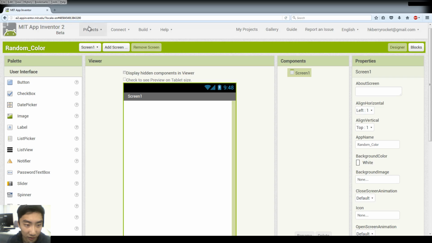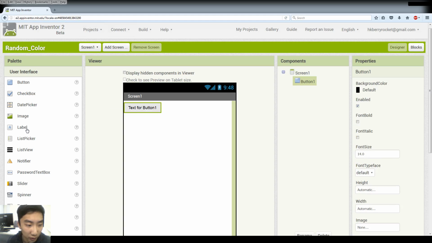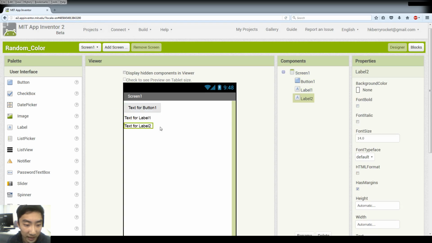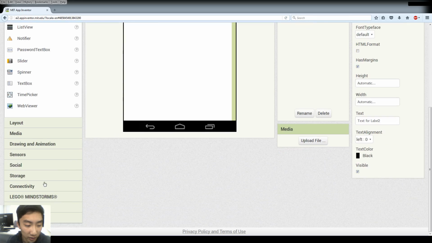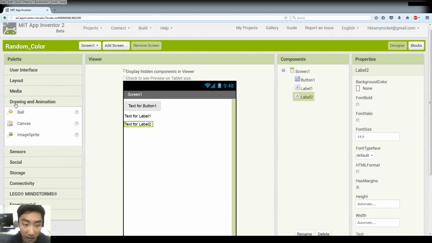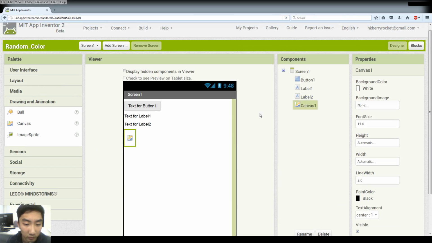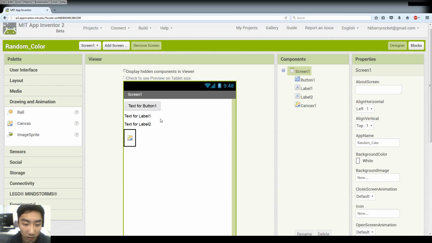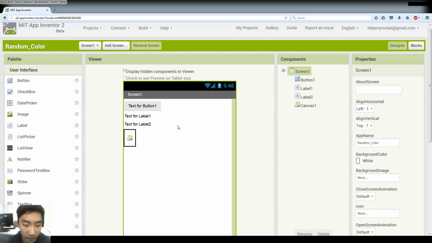First, let's start a new project, and we need 4 components. We need a button, 2 text labels, and a new component called canvas, which can be found under the drawing and animation tab. So what this app does is we want to change the color of this canvas by tapping the button, and it will generate a random color.